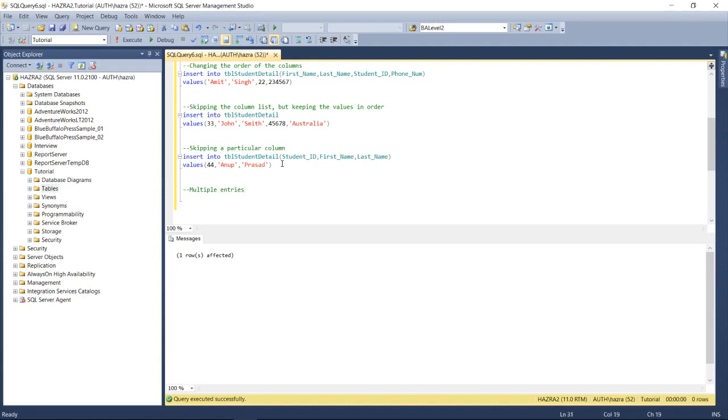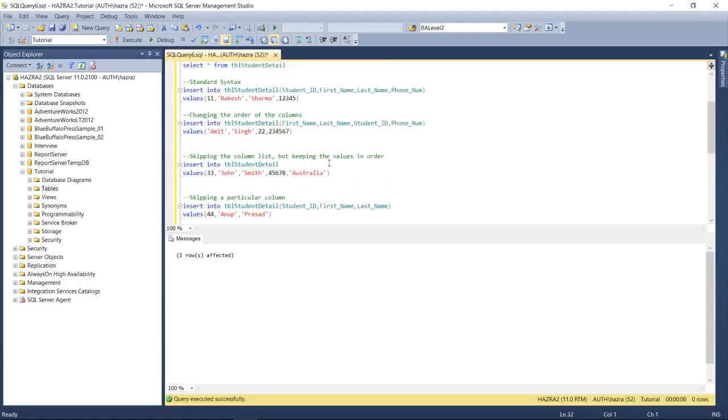Okay. So right now I have skipped the phone number. I'm trying to key in only student ID, first name and last name. If I do this, okay, again one row got affected. Very good. Now let's try to add multiple rows.